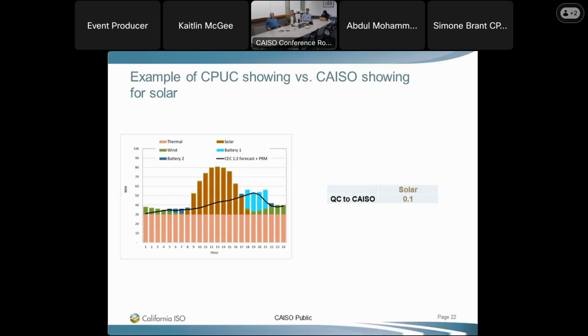Thanks, Catalin. Yeah, Sybil, your question there, it is not a percent, it is 0.1 megawatts. So that is what will be received from the CPUC by the CAISO. So I'll pause here just to make sure we have that clear before we move on to the wrap up here for the counting rules. So Perry, I see you have a question.